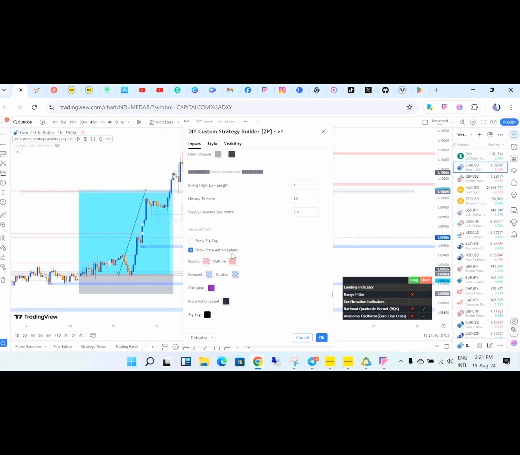Show price action labels. If you want to remove it, you can remove it. Let me see. I don't want to show price action labels. Okay. Supply and demand, point of entry.